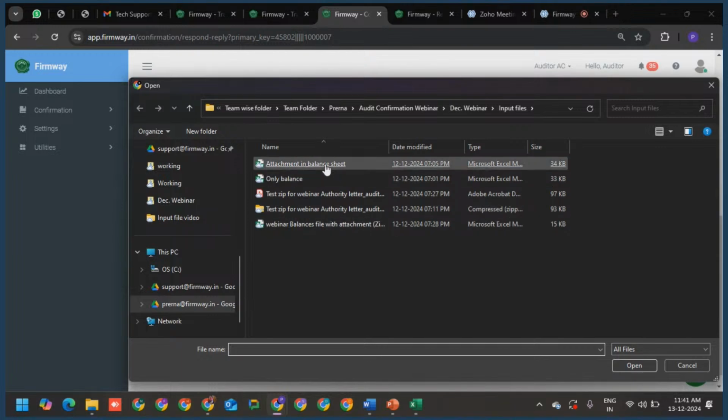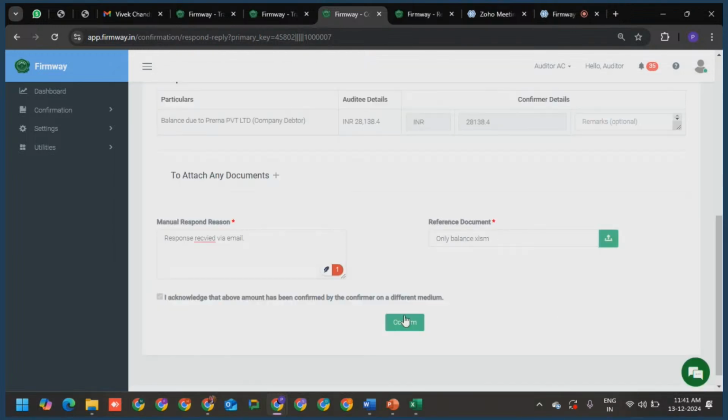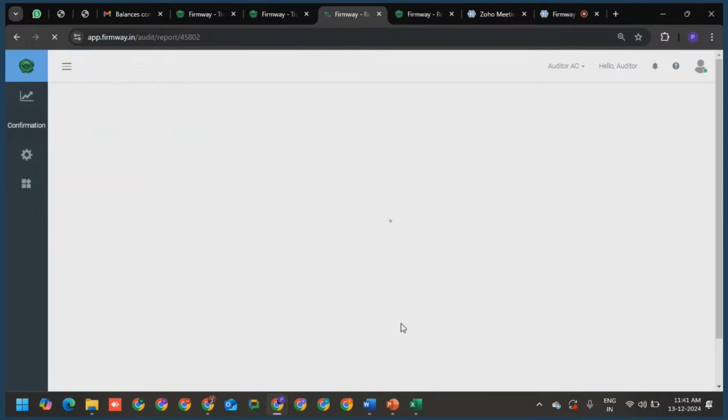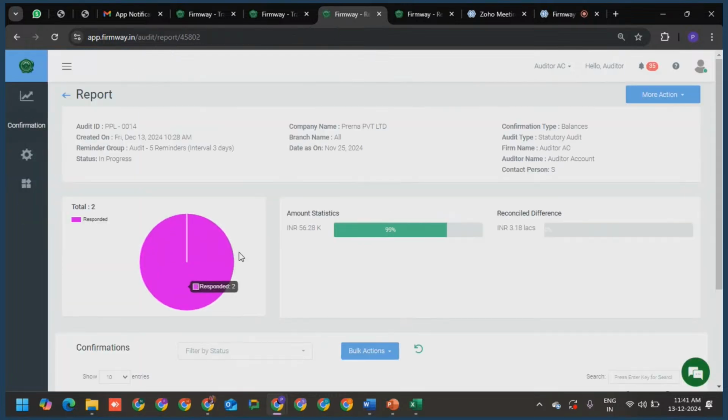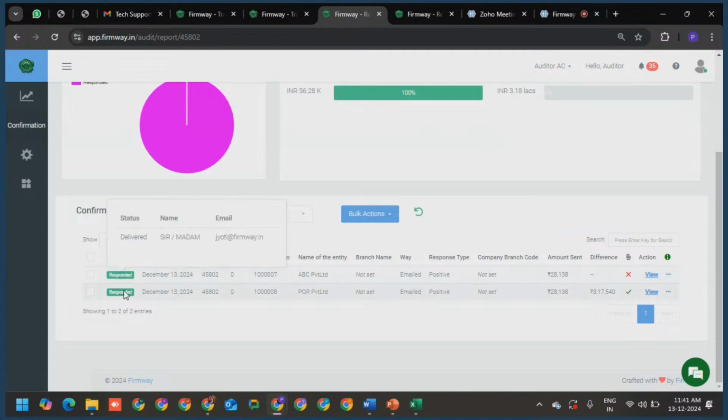I can also attach an Excel file in here. Once this is done, I will say confirm. Once I confirm it, the page will give me the status as responded, right? So both the entries are now responded. One via link, one via manual response, which is the mark as respond option given in the portal.